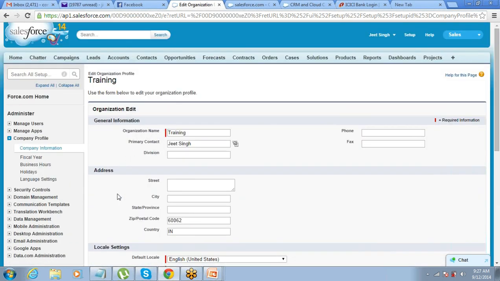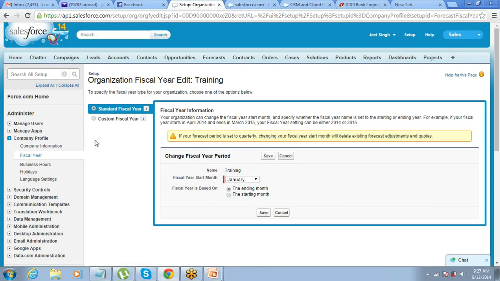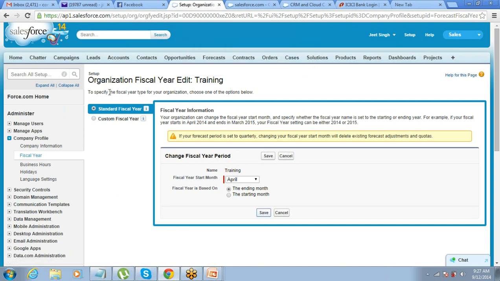Okay. Now the next thing that we have to do here is the fiscal year. So you can set up the fiscal year for the company also. What is the fiscal year? Financial year of the company. So when does the financial year of the company start? Let's say it starts in April. Save it. Okay. Why do we need to set up the financial year or the fiscal year for the company?